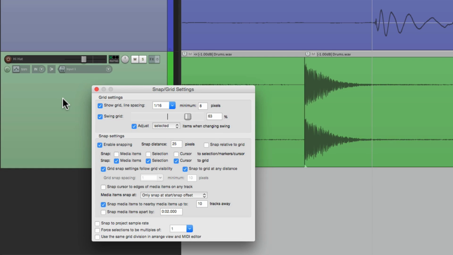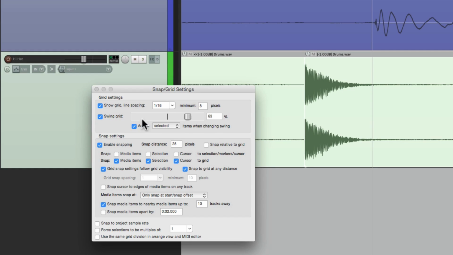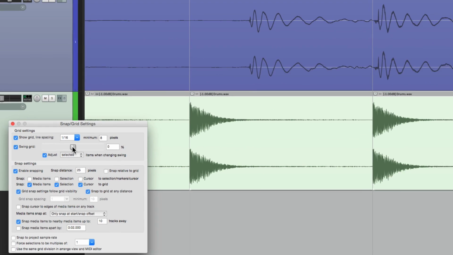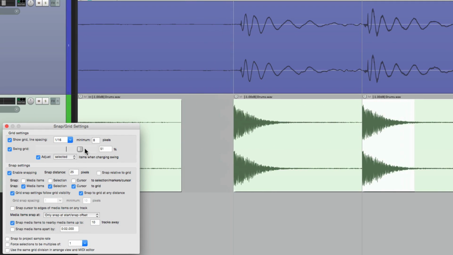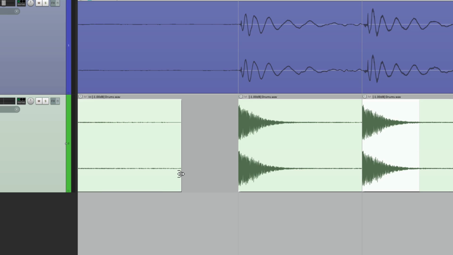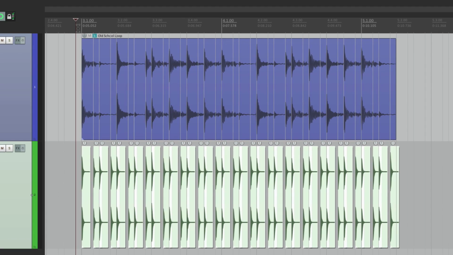And let's select the hi-hat. And let's put this back to 0. Then we could bring this back up to 63. Notice the hi-hat changes to match. Let's go right there. Zoom out. Let's see how it sounds now.